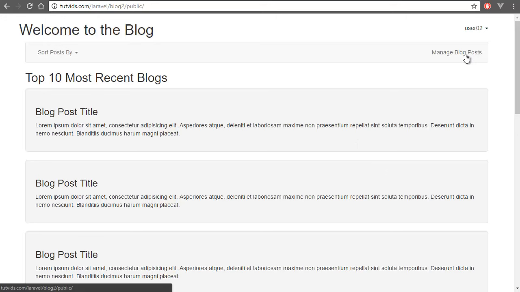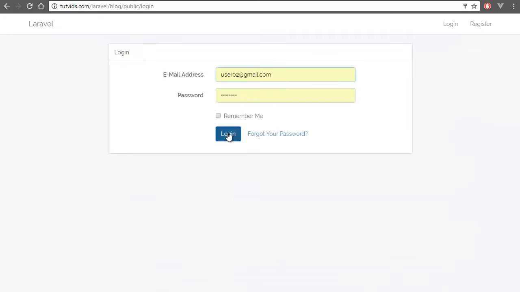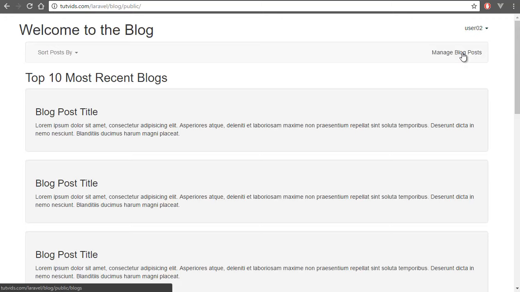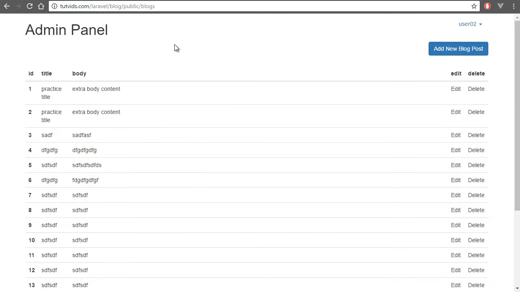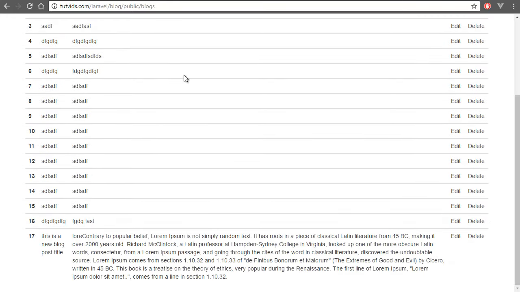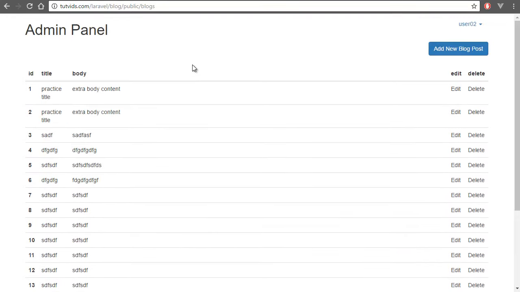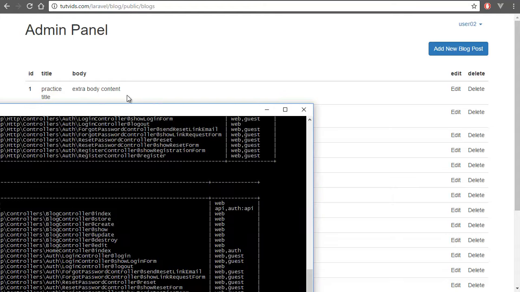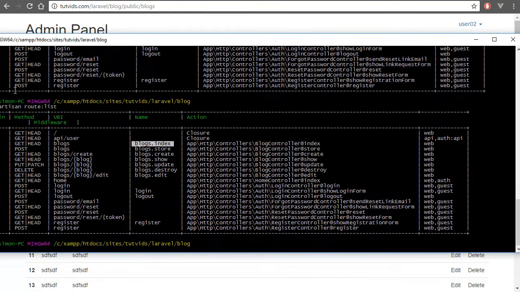Now we have to create this link so that it actually goes to, let's see what we have here. We go to login, manage blog posts, and we have to go to blogs or admin panel. So to do that, we want to actually create something. What do we want to create? We want to create, here, let's bring this terminal here.